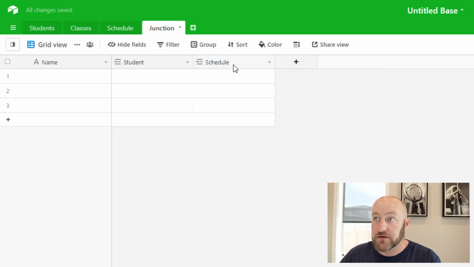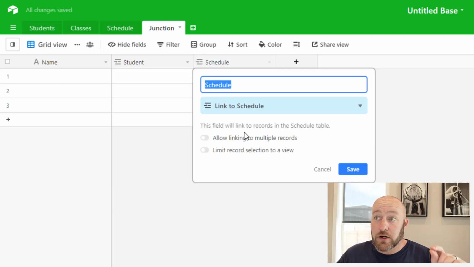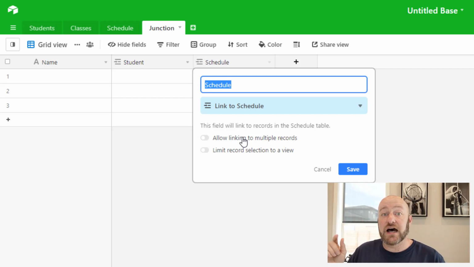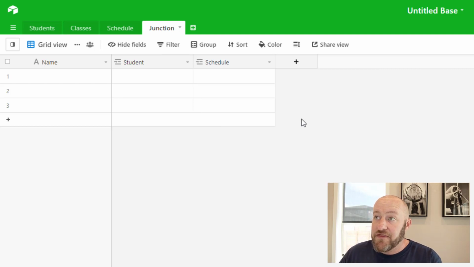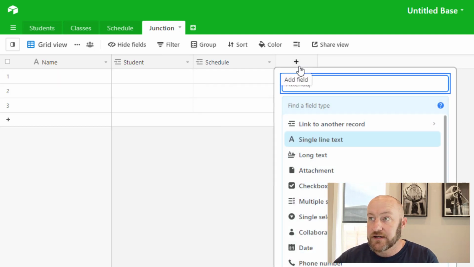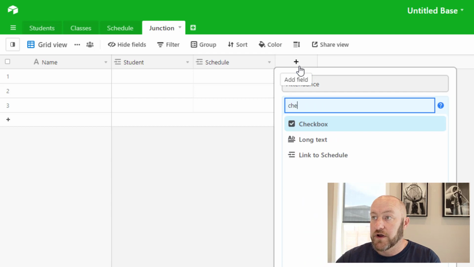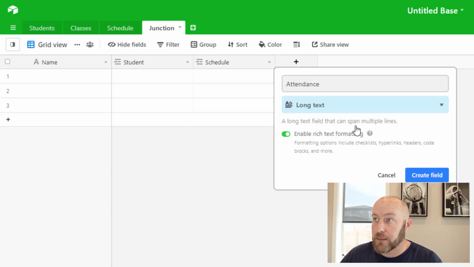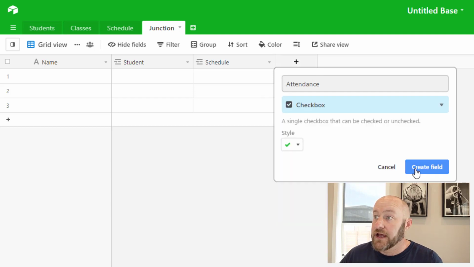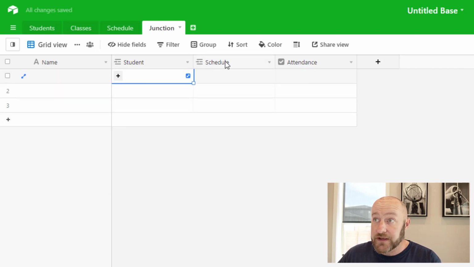Go ahead and create that field. And I did it without saying it, but also make sure to turn off multiple records. You only want one schedule at a time matched with one student at a time. Okay? And then I can track attendance here with a checkbox.